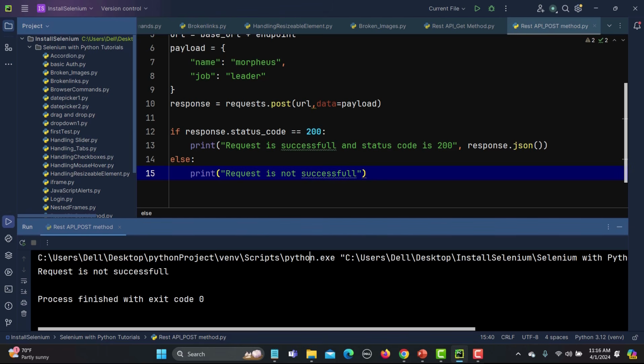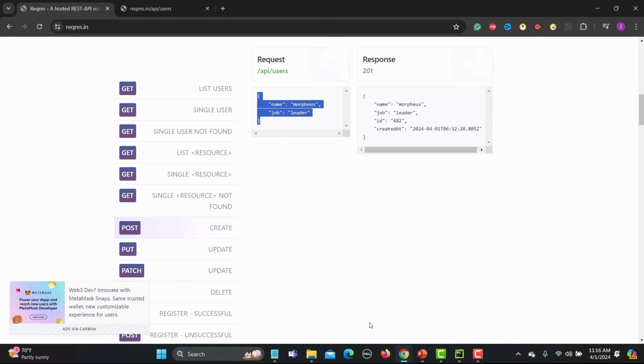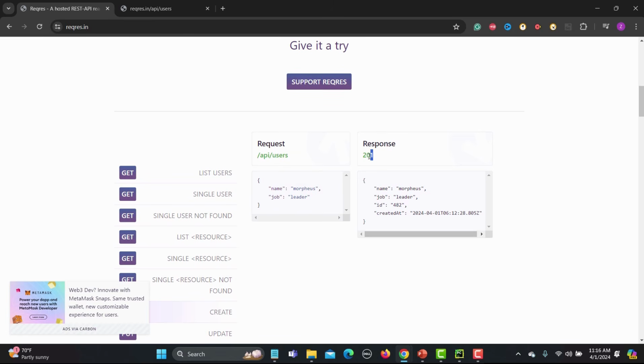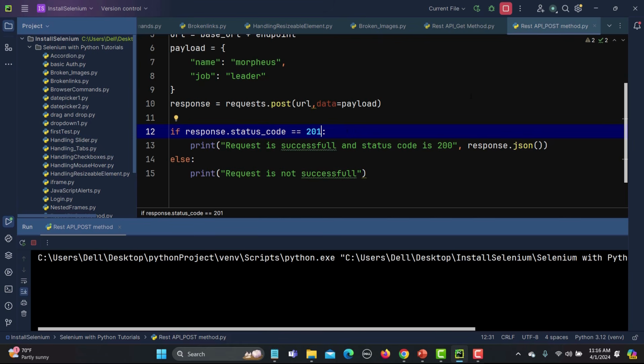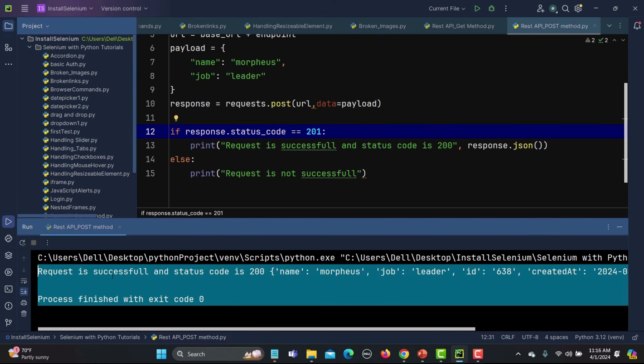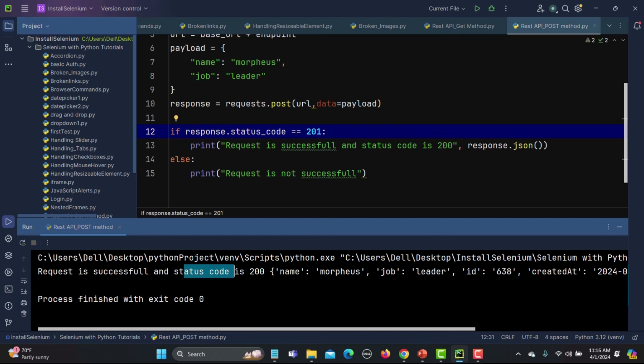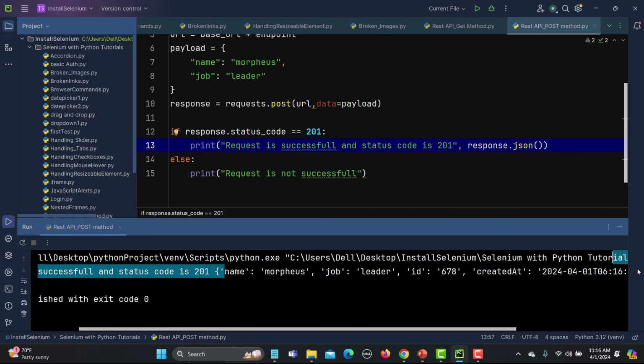Okay, so this else block is running, and if I go here, basically the expected response code is 201, not 200. So if I go back here and change it to 201, this time it should work. Yes, the request is successful and the status code is basically, let me change it to 1 and run it again. So the request is successful and the status code is 201, and we are getting the complete response here.